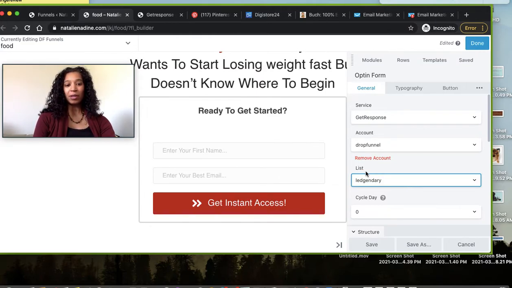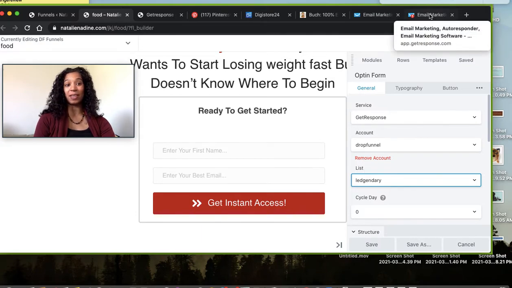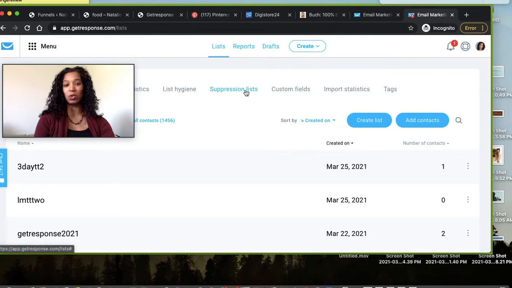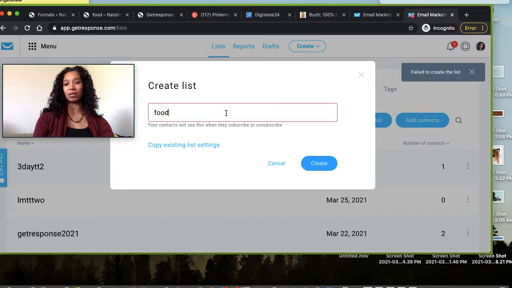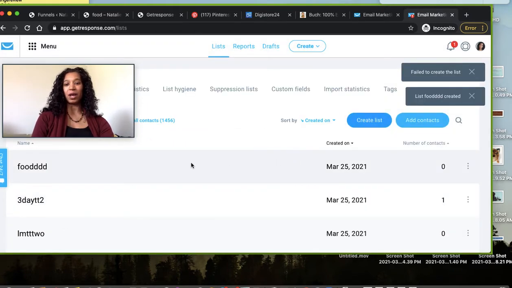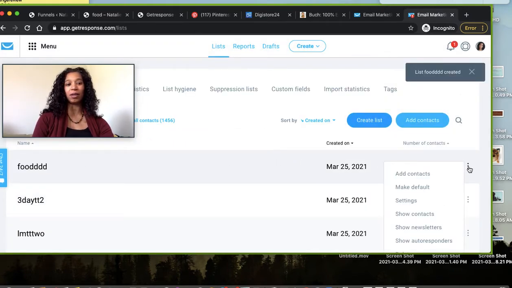So you want to put them in a food list, basically. You don't want to just send them to any old list. You want to be specific. So you're going to create a new list, and you're going to label it food. And then you're going to click create. Whoops, it's already saying I have it existing. Food. So now you can see it's got food.